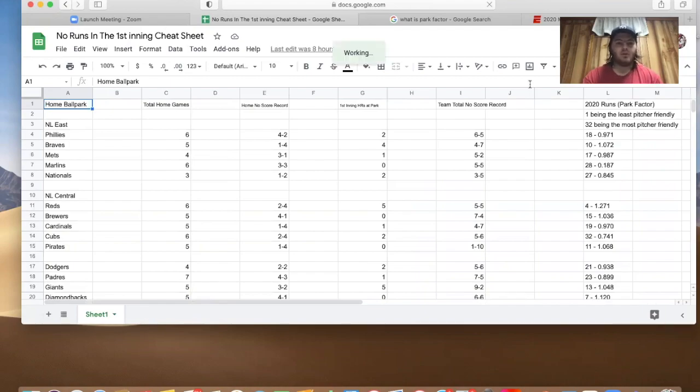And for those who don't know, no runs in the first inning is a type of wager that you can place with a sports book. Most sports books have them, and basically you're just betting on the two baseball teams not to score a run in the first inning. This is one of my favorite bets in sports. I've been doing this bet for quite a long time, and I decided this year I'm going to make a chart that can very well help me in the future, and I want to share it with you all.